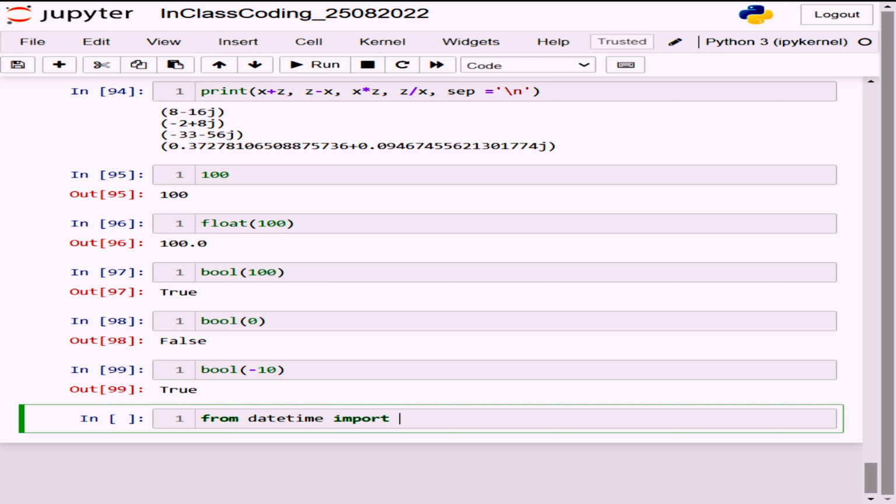So remember this: from datetime you're supposed to import either only date, if you want to use only date and no time, or time, which is actually hours, minutes, and seconds, if you want to use only time.